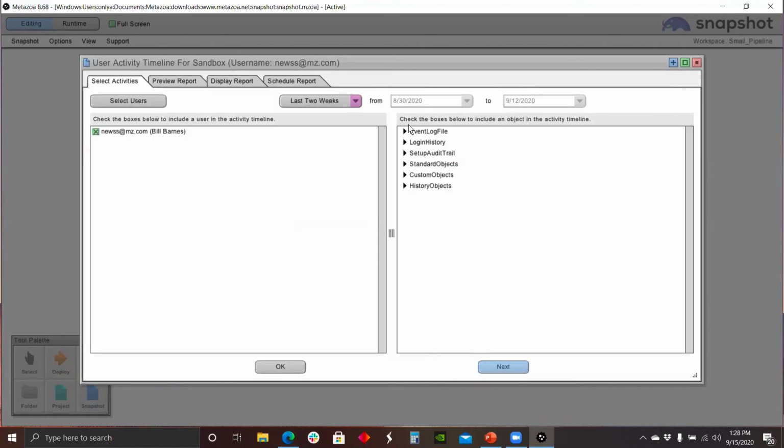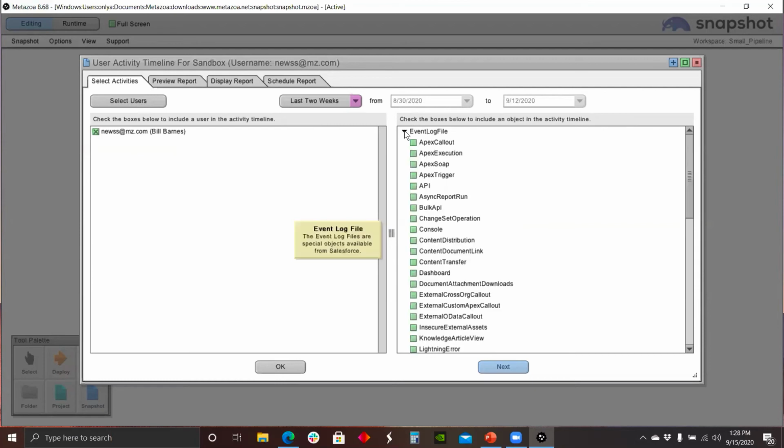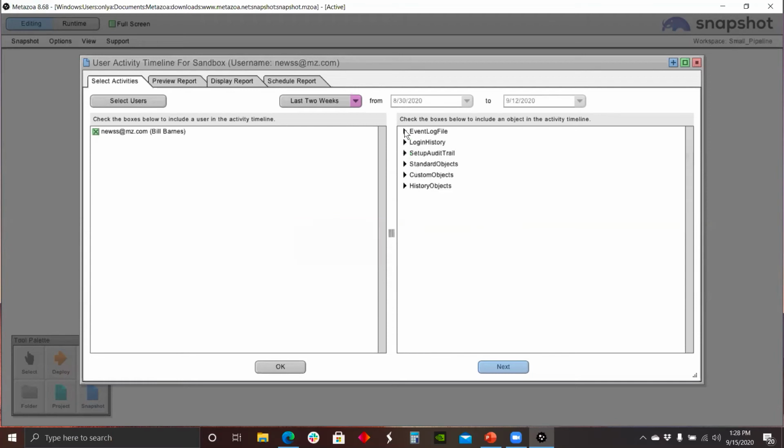And then once you've selected that user, you can go through the event log file. So all those things that are tracked in the event log, right? Bulk API usage, all that stuff.